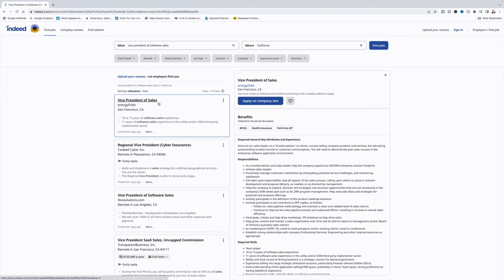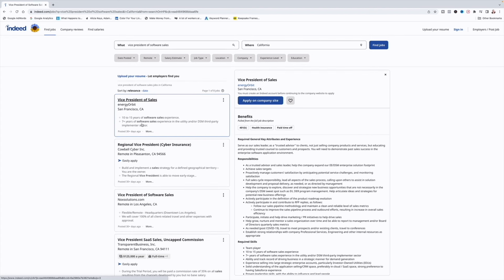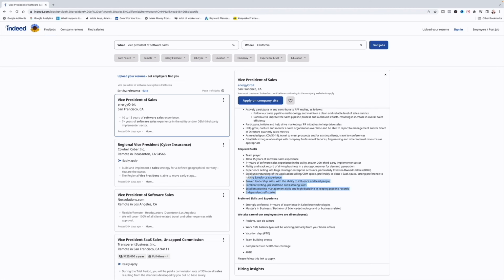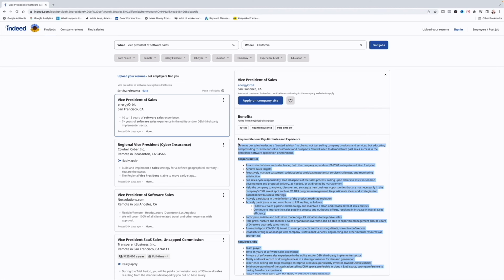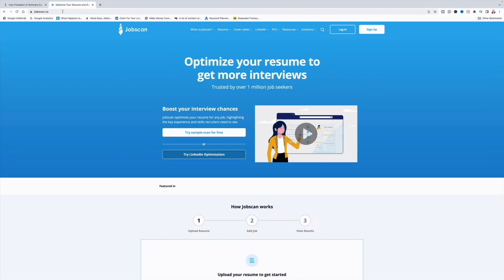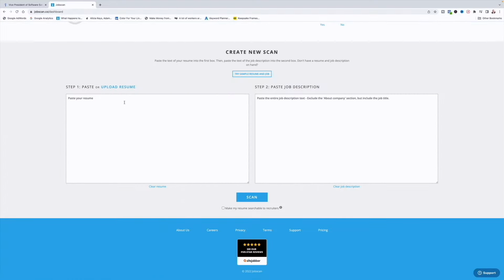So we got Vice President of Sales, Energy Orbit, 10 to 15 years software sales experience. Let's see what we got here. That's a pretty healthy looking job description. So I'm going to go ahead and copy this, do a right click and copy. And we got to close that out. So I got to go back to Jobscan real quick.